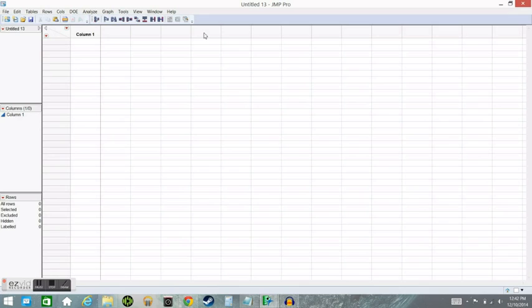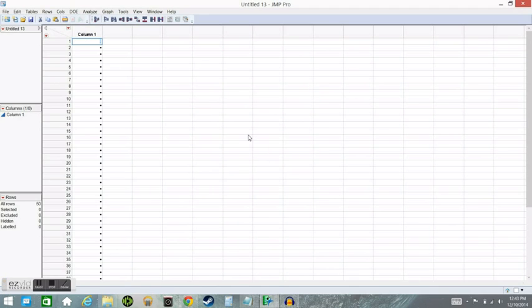When you open up a new data table, it should have column 1 already there. To add rows, you just right click in an empty space, click add rows. Let's throw in, say, 50. There, and to put in data, just click on any one of these and put in whatever data you have.